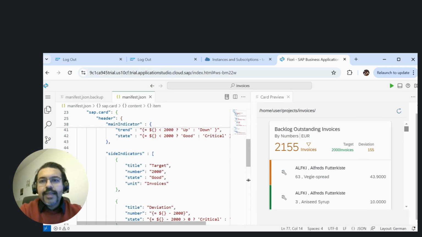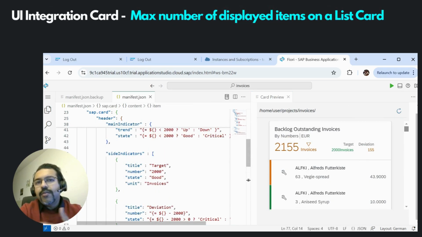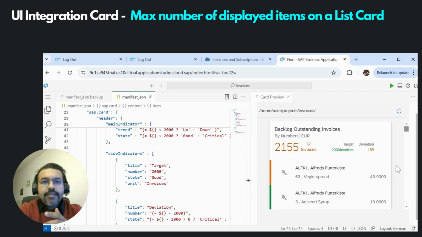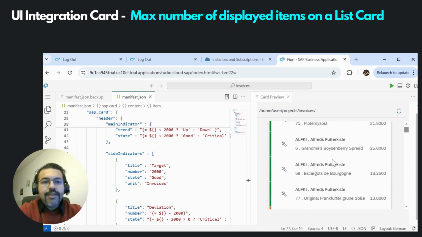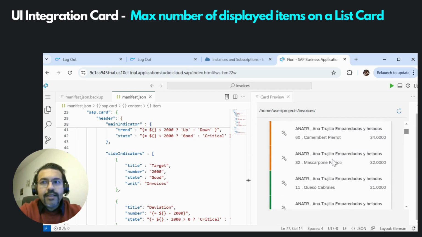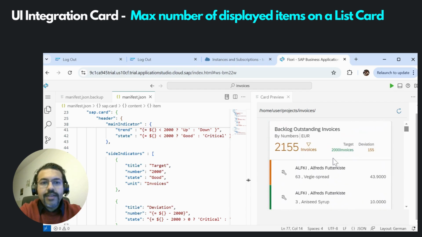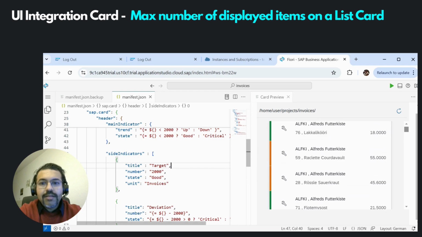The next improvement that we are going to do, and this is not directly related to the header of the card, but we'll do it anyways. So right now our card doesn't really look like a card. Yes, it looks more like a list. So there are a number of items being returned. I'm going to limit the number of records that are actually displayed on the list.